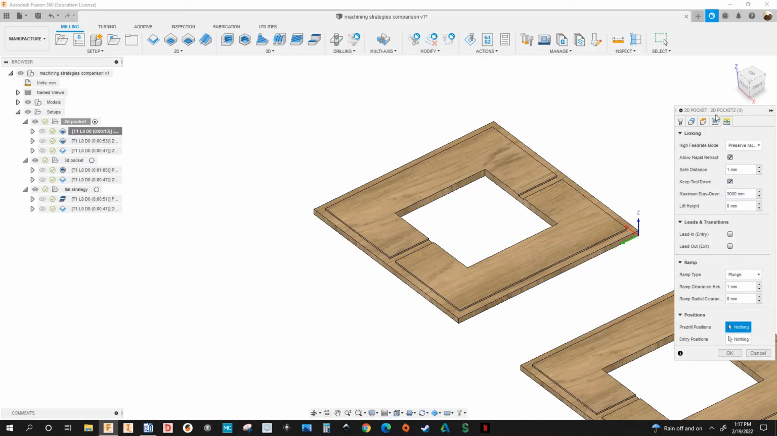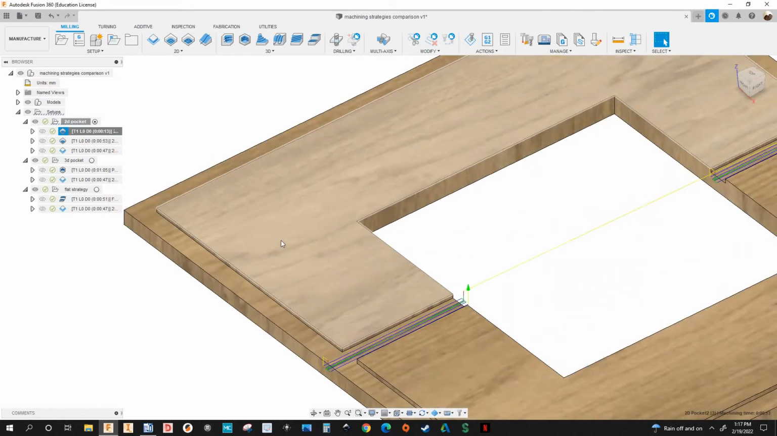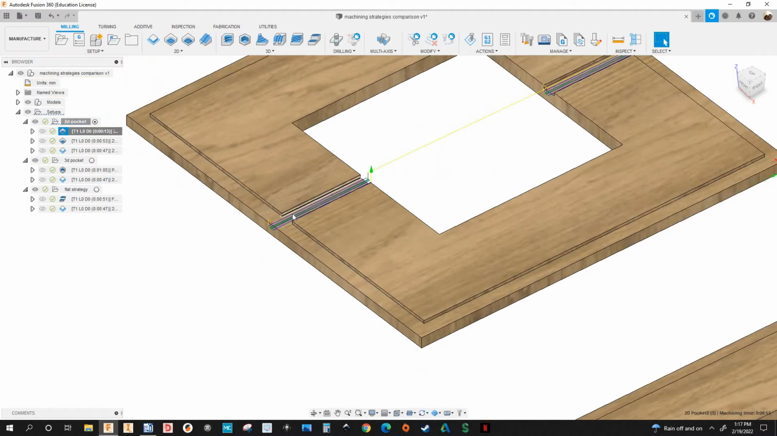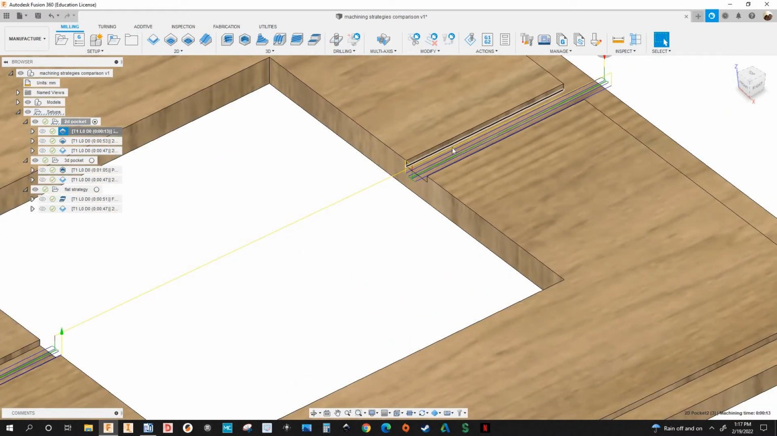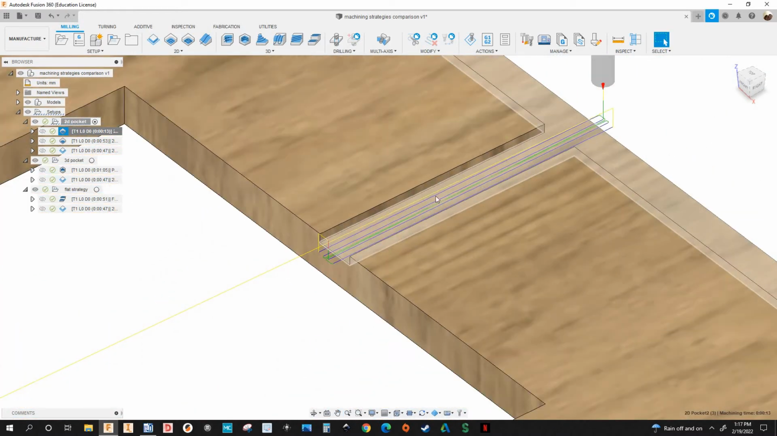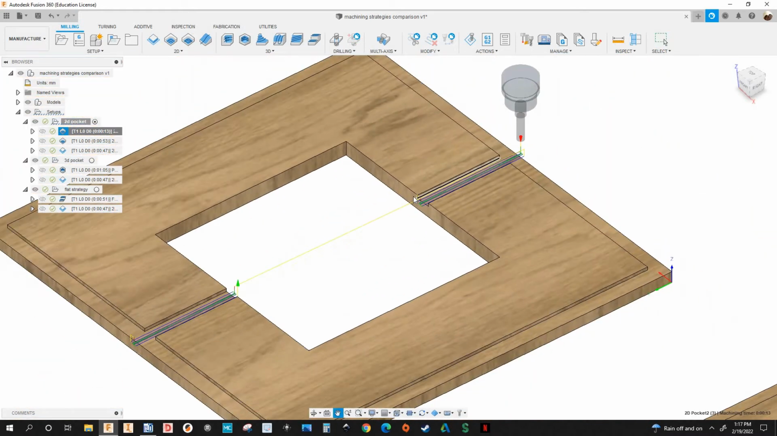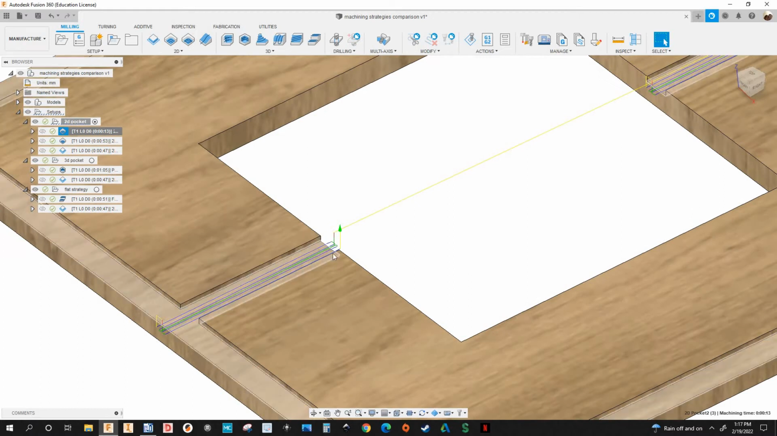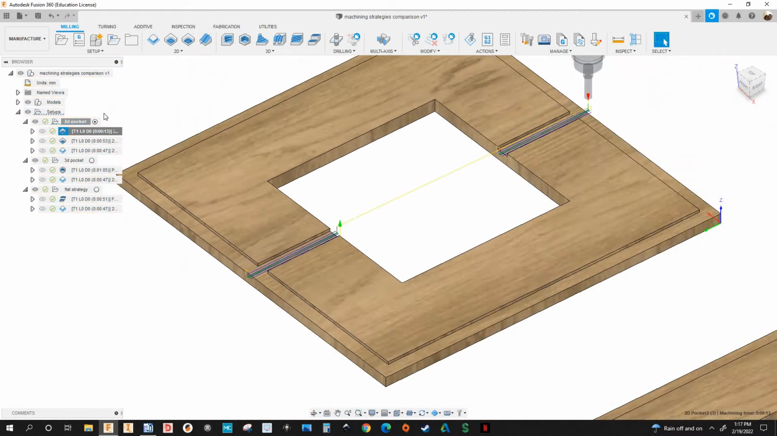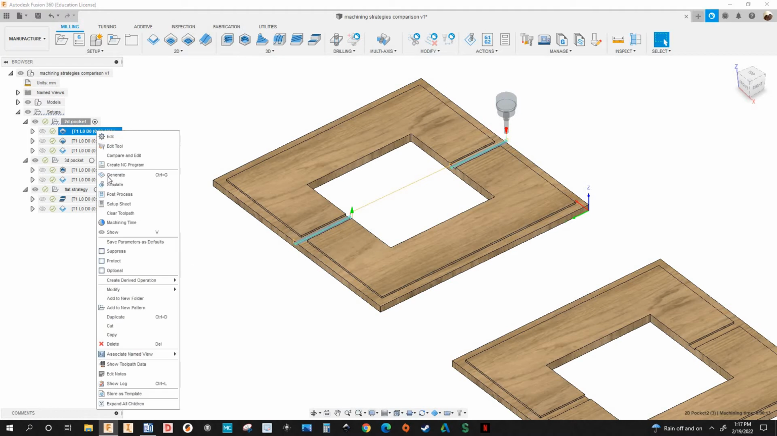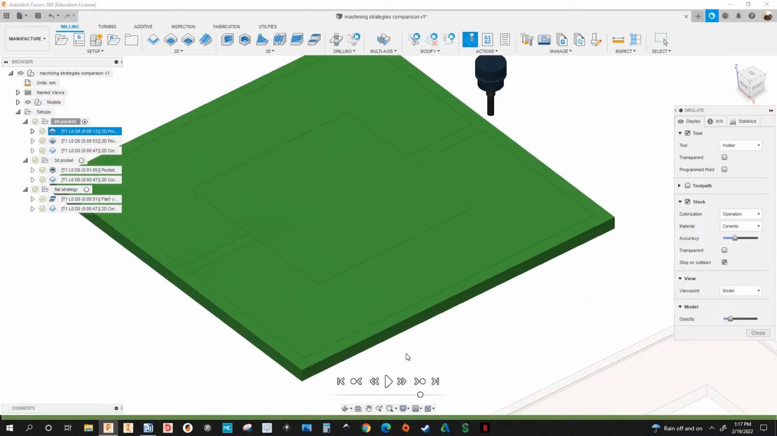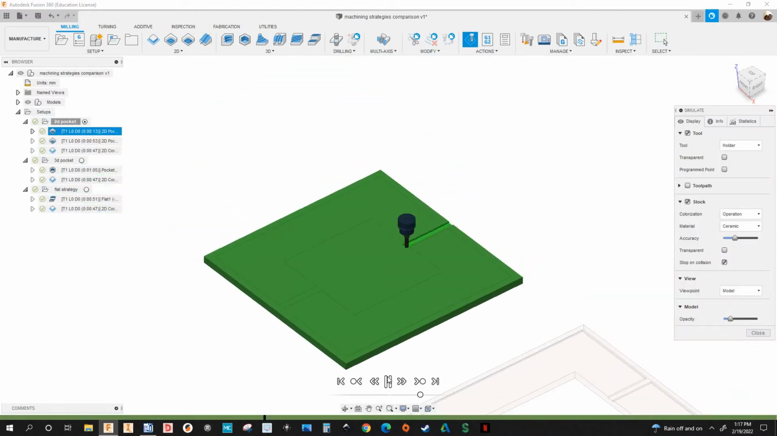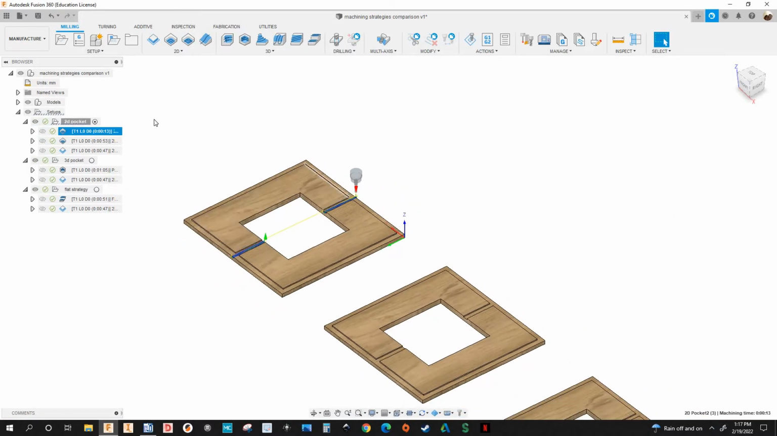Let's say you have everything selected and you click OK. This is what you get right here. See what this toolpath is doing? It's going to machine this area here, retract, travel all the way down here, machine, and then retract. Let's simulate this toolpath. Right click, simulate, and I'm going to play it. See that? Retracting and machining.